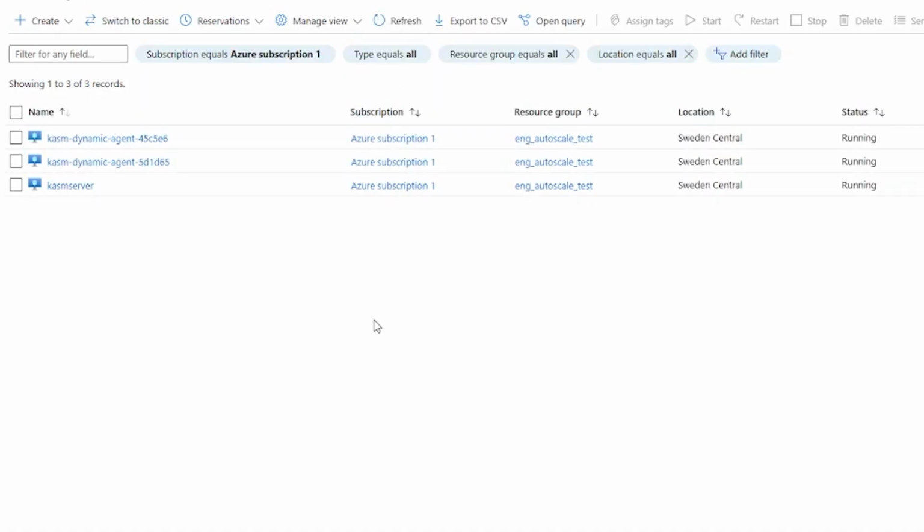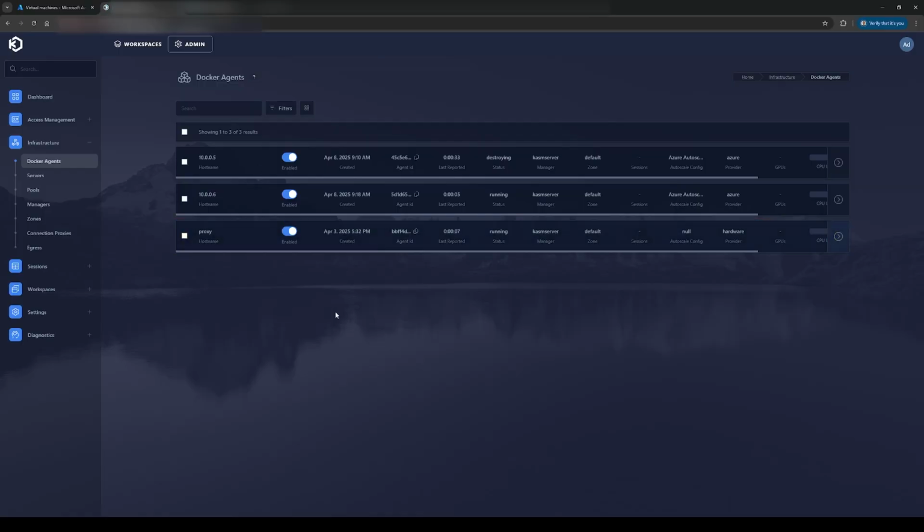If we go back here, you can see it's still running. It takes a little while for Azure to deprovision the virtual machine, has to shut it down and then delete it. And this will get us back down to our one agent that meets our standby requirements.